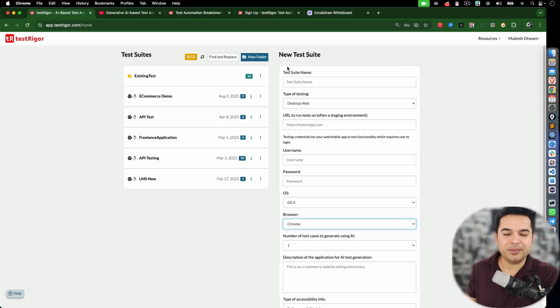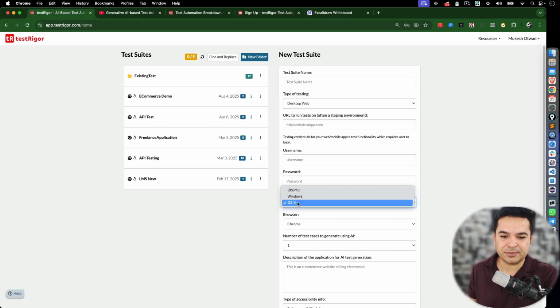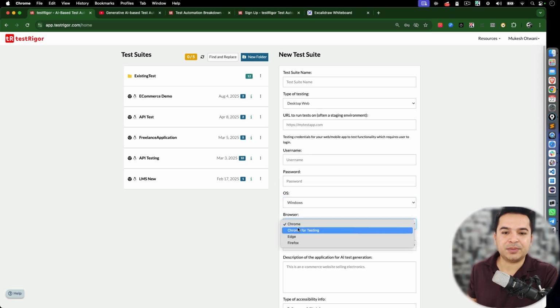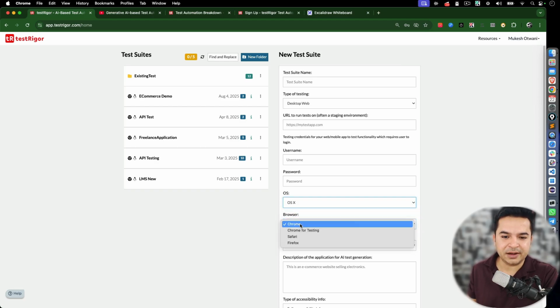The moment you start working with TestRigor and create your test suite, you get options like desktop web applications, mobile web, native and hybrid mobile, and desktop. Let's say I go with desktop and select my operating system, Windows. In Windows, we have multiple options: Chrome, Chrome for testing, Edge, and Firefox. Similarly, if I select OS X, which is Mac, I get Chrome, Safari, Firefox, and so on.